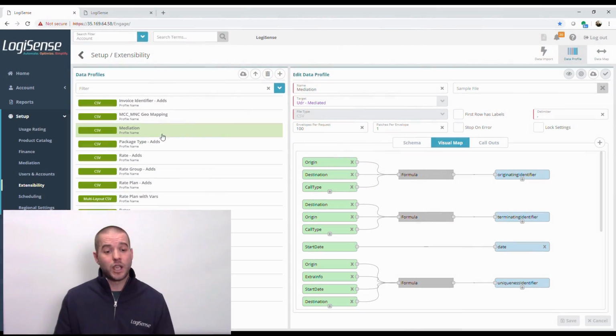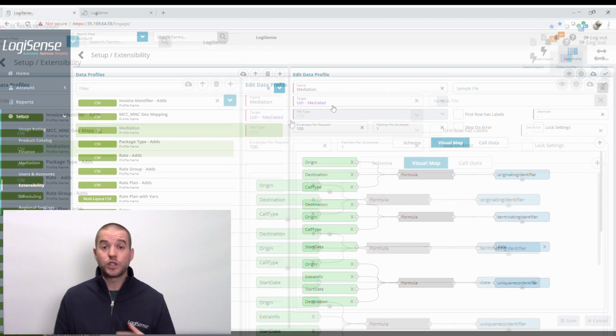So here we've got an example of a mediation logic in our system. We're in our extensibility area looking at our actual data profiles. We've created one for mediation where it's going to be taking in a CSV file and mapping it over into our mediated table. Our mediated table is essentially a holding place for all of the records and all of the data that we needed to pull out of that file from a rating and charging perspective. Maybe there's 200 fields in the file coming in from a usage perspective. Maybe we only need a handful of those to be able to rate and charge.